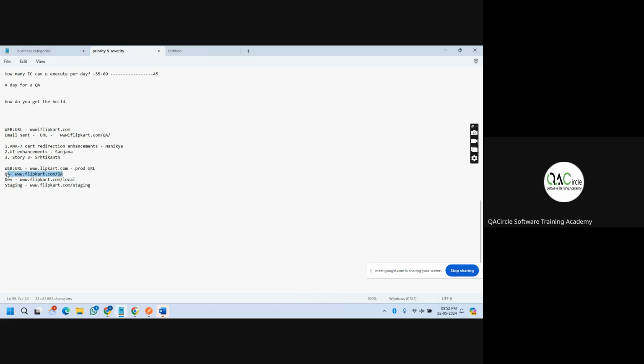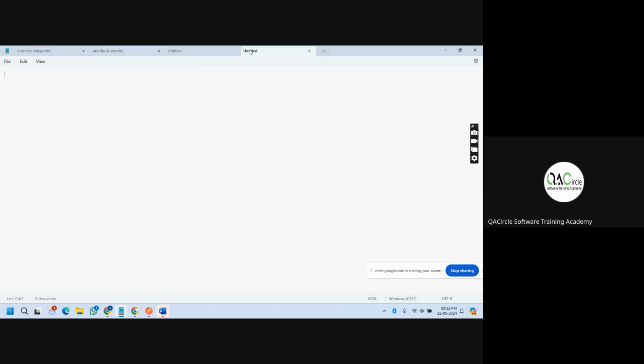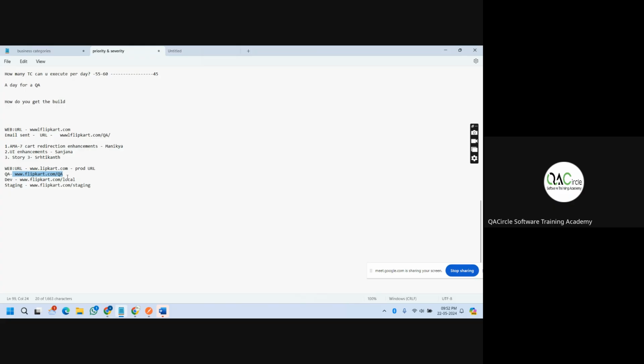So whenever you're testing, you have to test it in this particular URL. You have to copy this and search it in a new tab, and continue testing. Be it any number of builds, when it comes to a web application, you are always using this URL. There are chances that the URL might change, but most of the time this is the URL.